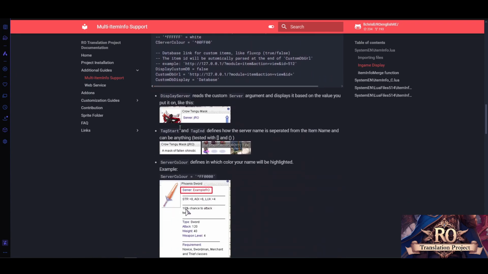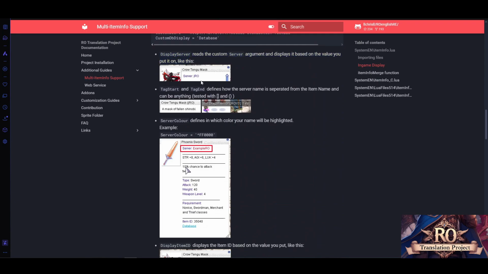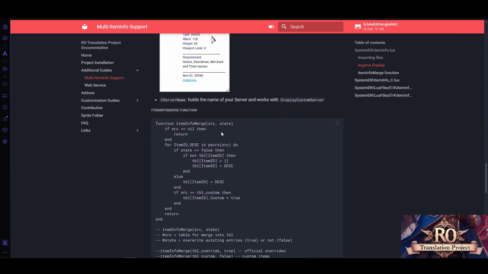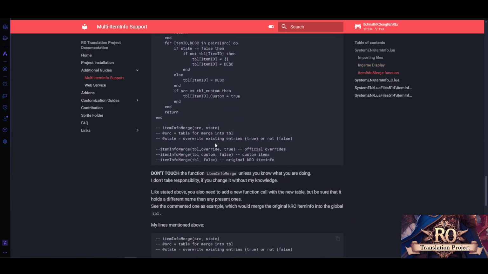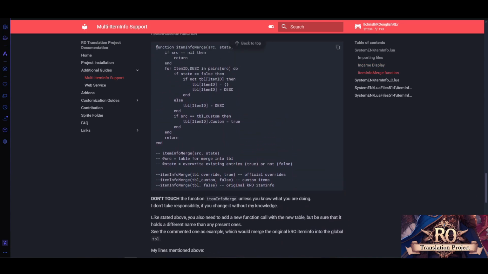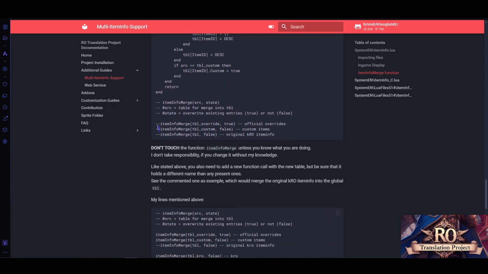And then here you have some images and further explanations of what's meant by the whole arguments and configs to showcase them a bit further. And then we have the important item info merge function to import new tables, pretty much new files. So the best is if you don't touch this unless you know what you're doing, just change the lines down here. By default, I didn't enable any of those, especially the original item info. Don't do it, please, if you don't want to deal with Lua errors.